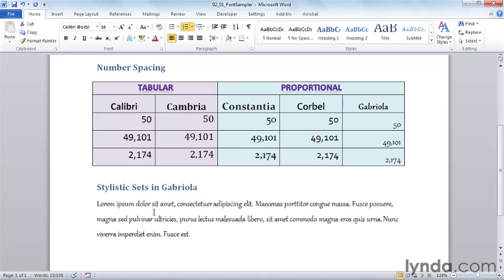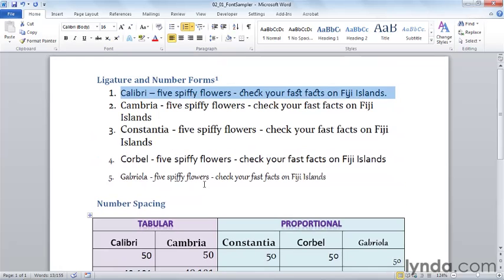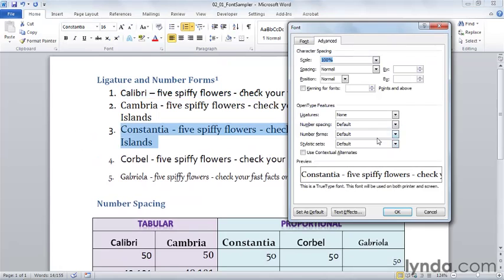Our next setting is the setting for number form. So let's open the dialog box again, but first, let's select some text. And then in the font dialog box on the Advanced tab, take a look at our two options for number form. One option is called lining, the other is old style. With lining, the number will always fall within the zone where an uppercase letter would appear. For example, if we look here, Calibri, the 1 is the same height as the C. But if we look at Constantia, notice how the 3 falls below the line of text.